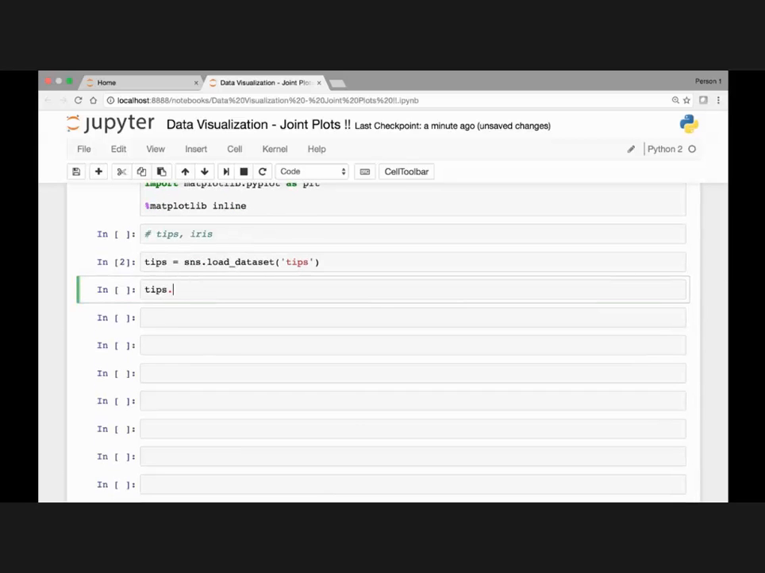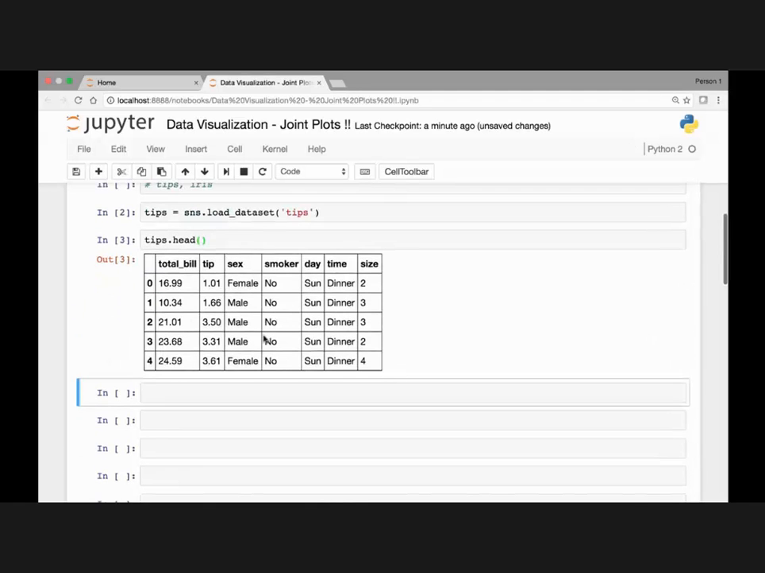If we see the tips dataset, tips.head, we see that we have the following columns: total_bill, tip, sex, smoker, day, time, and size. This is based on people who dined in a restaurant and how much they paid, how much tip they left, whether it's a female or a male, smoker, day, time, and then family size.